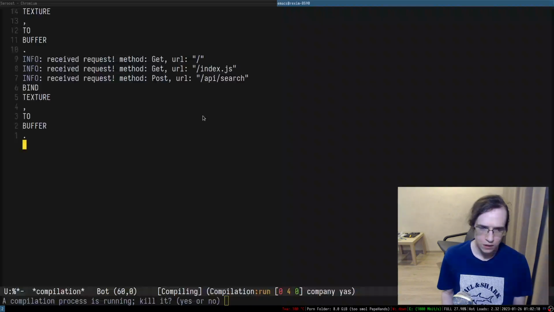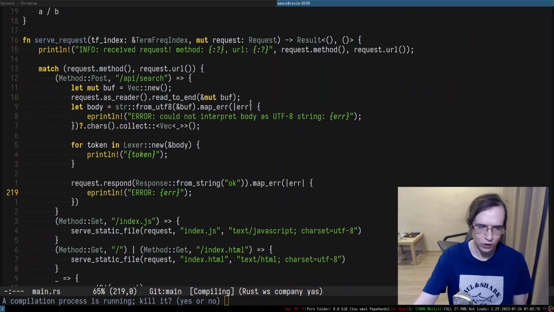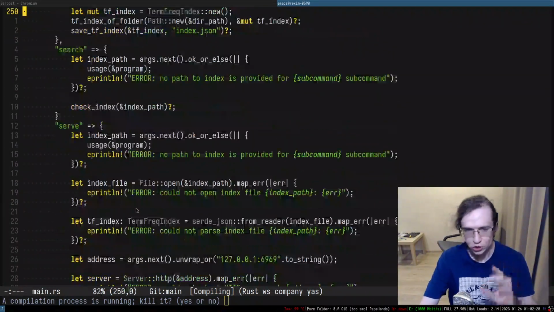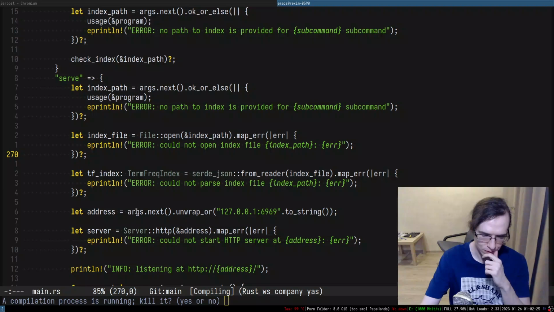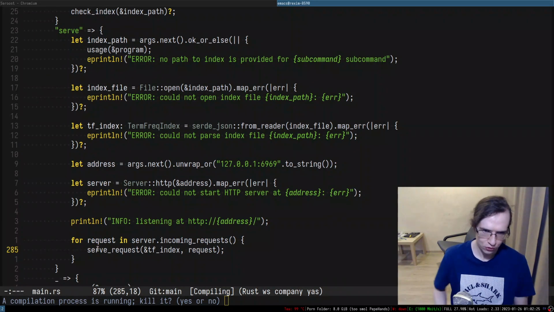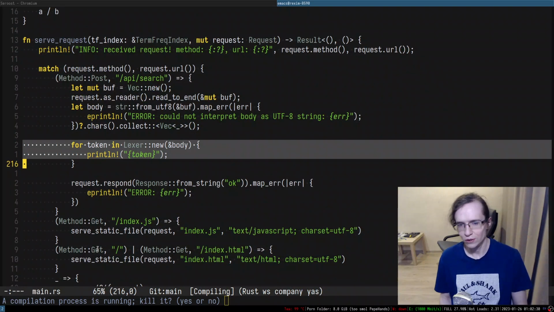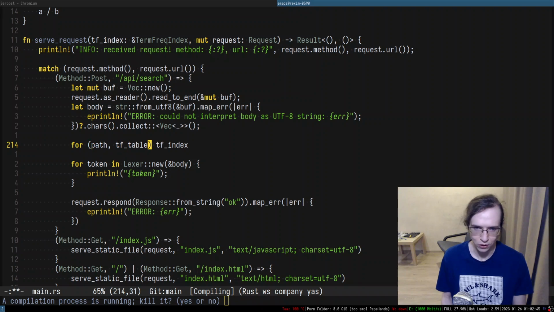The thing I want to do now is iterate through each individual document, and for each document, compute the TF of each individual term. So it's going to be a 2D loop, a nested loop rather. So let me find the serve request. Here is the serve request. Here I iterate through each token, but I need to iterate through each document as well. So this is the TF index, and here we have a path and the TF table for that specific path of the document.